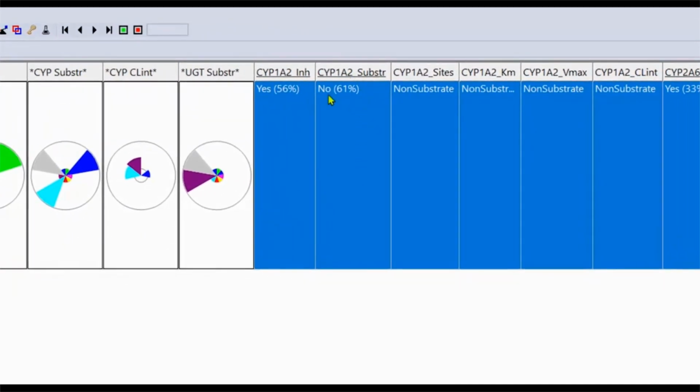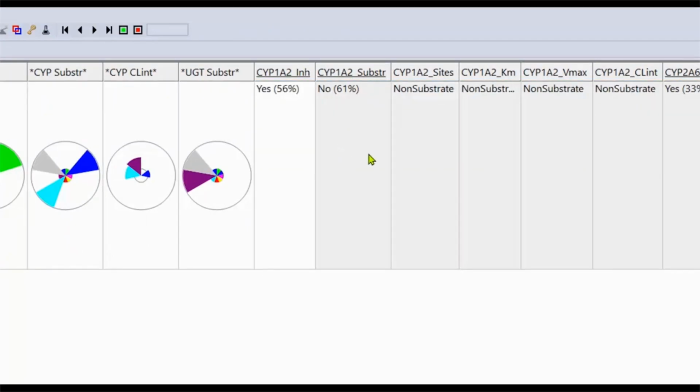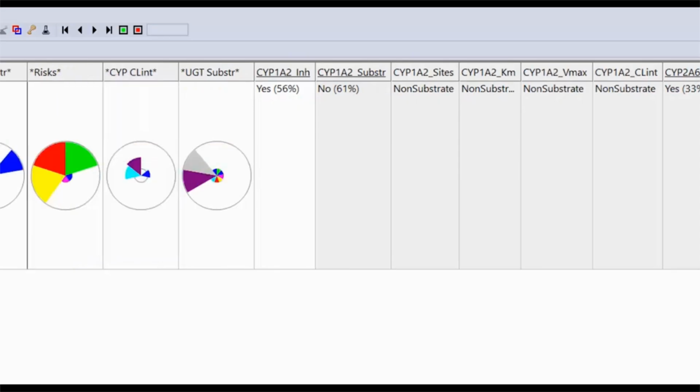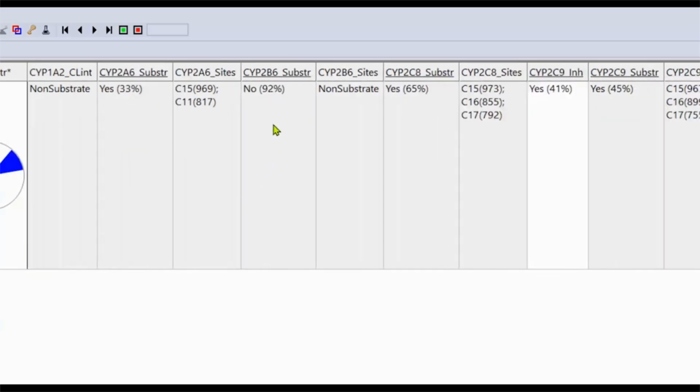If it predicts no, such as this prediction for CYP 1A2, then it doesn't predict sites, KM, Vmax, clearance, etc. So let's pin this column here and then walk over to the first substrate model where it predicts yes, which is 2A6 here. Now note that it predicts yes, but the confidence isn't very high. You've got to assume that it's kind of undecided here, and if you really wanted to find out if this was a 2A substrate, then you need to perform some experiments.